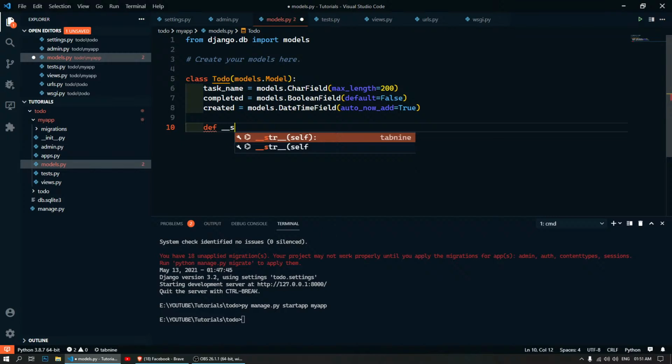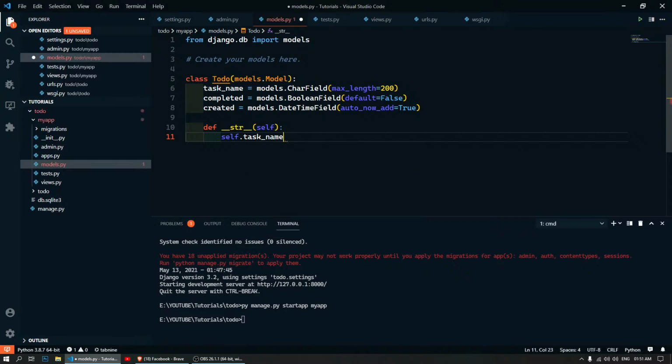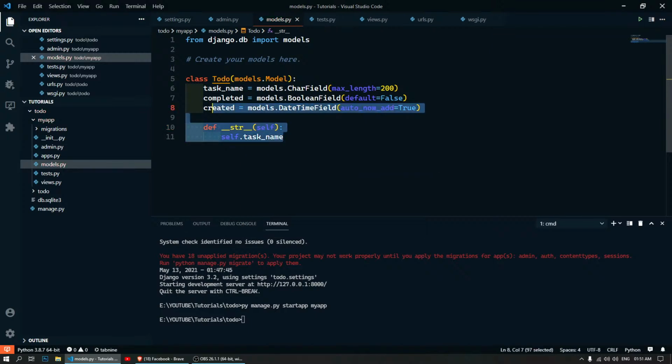Def __str__, the string dunder method, which will return self.task_name. So this is the whole database schema for our ToDo. This will create a ToDo table in our database, and these are the attributes of that table.